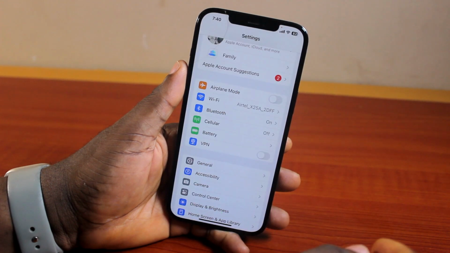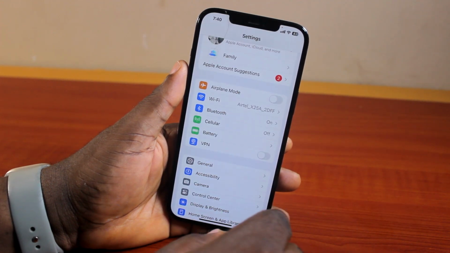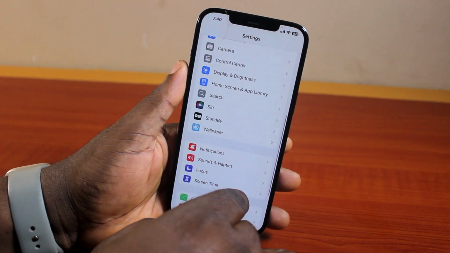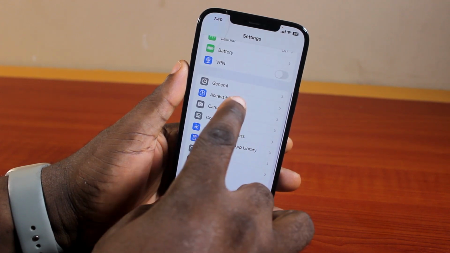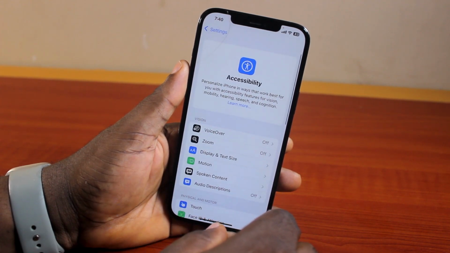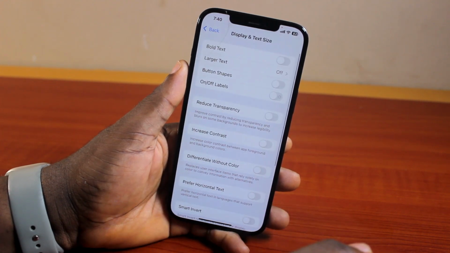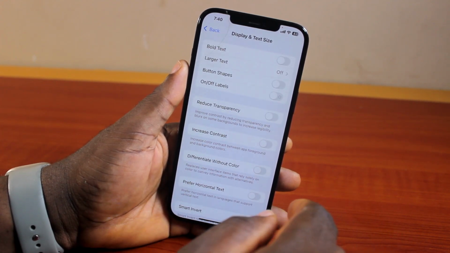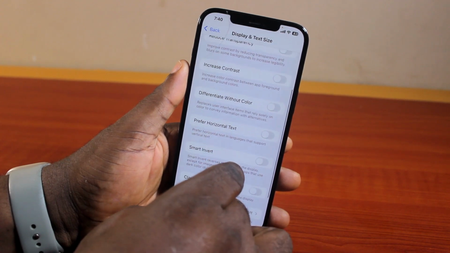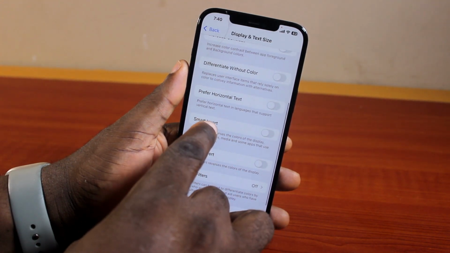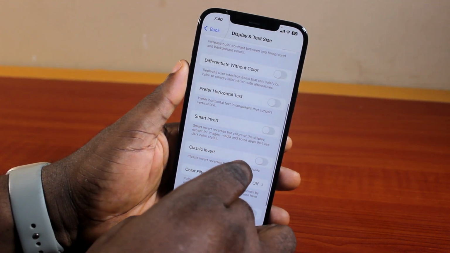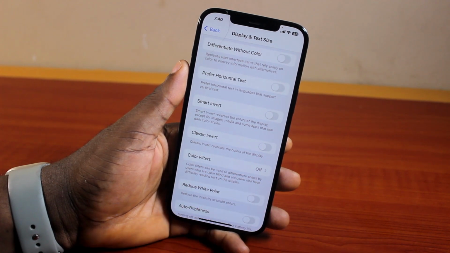Now to turn off inverted colors on your iPhone, all you need to do is go ahead and open the settings app. On the settings page, scroll down, just keep scrolling and click on accessibility. Now under accessibility, locate display and text size and click on that. Once you click on display and text size, scroll down the page. Here you should have access to smart invert, classic invert and color filters.